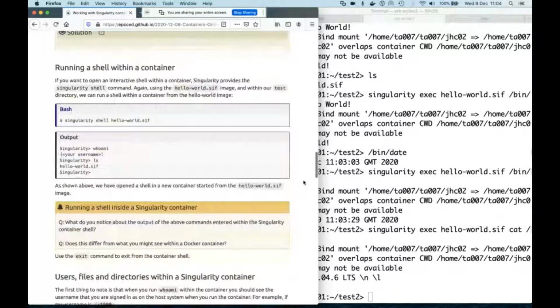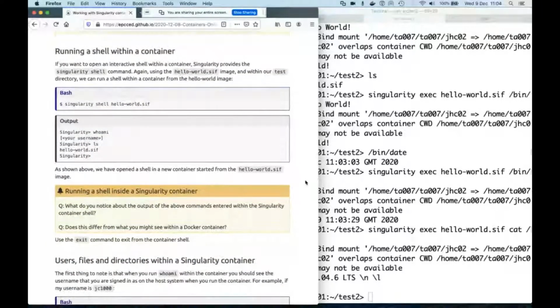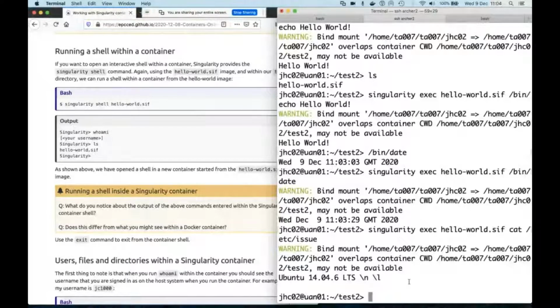So the next thing you might want to do with your container is to run an interactive shell. So let's say that we want to open a shell in order to run something that we know exists within the container, or maybe we want to do some admin tasks within our container.